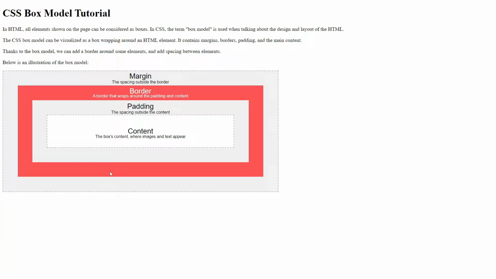In HTML, all elements shown on the page can be considered as boxes. In CSS, the term box model is used when talking about the design and layout of the HTML. The CSS box model can be visualized as a box wrapping around an HTML element. It contains margins, borders, padding, and the main content.